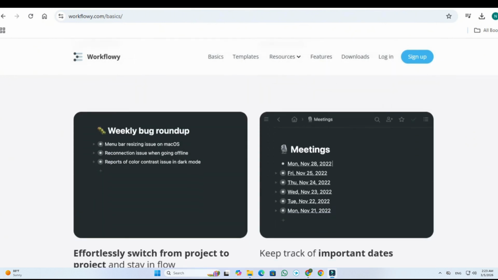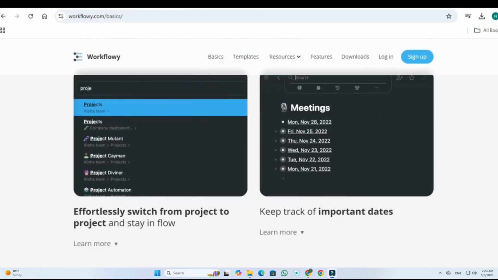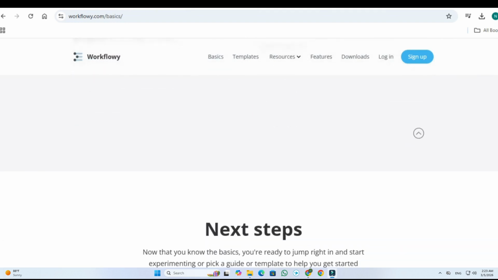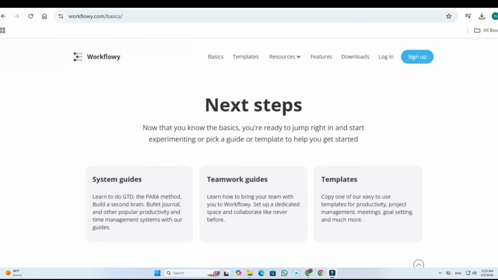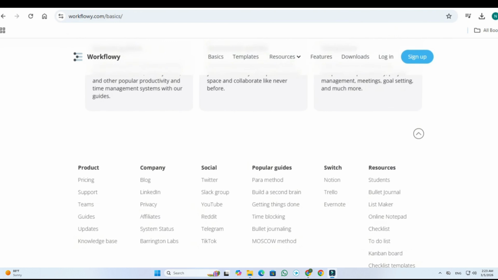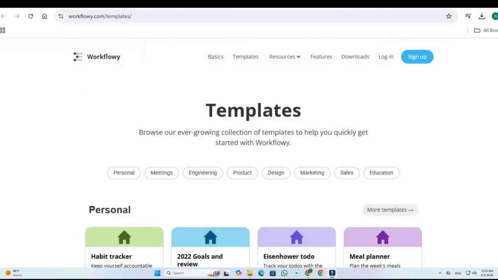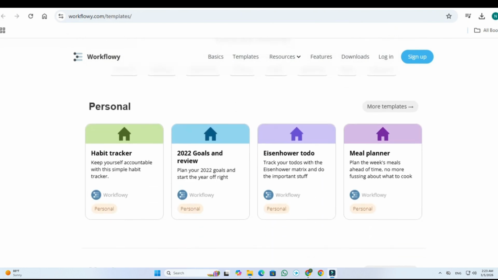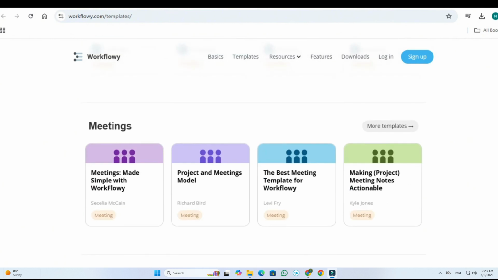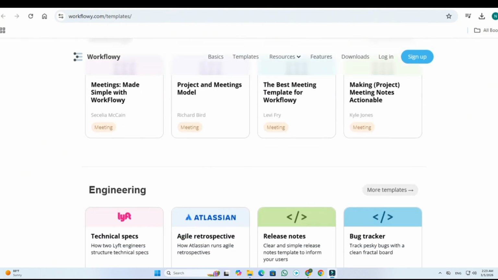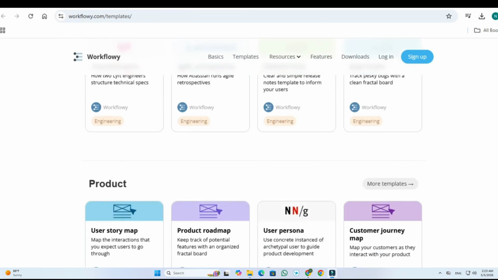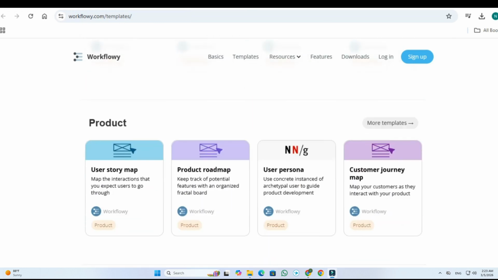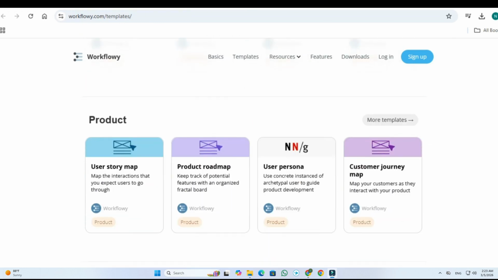Why use WorkFlowy for productivity and outlining? WorkFlowy stands out as a productivity tool because of its simplicity and adaptability. Instead of relying on rigid structures like traditional project management software, it allows users to create lists that can be infinitely expanded and reorganized. This makes it ideal for tasks and project management.